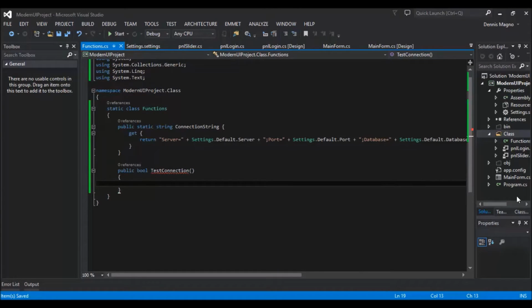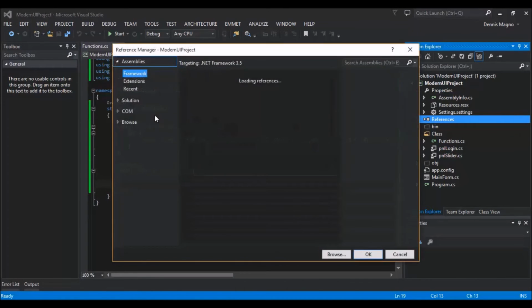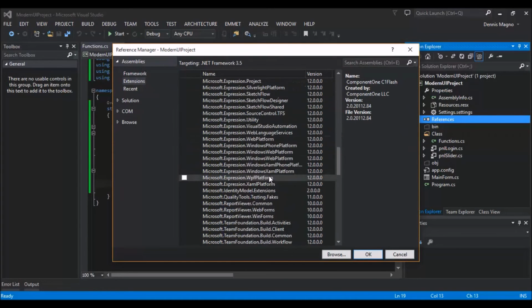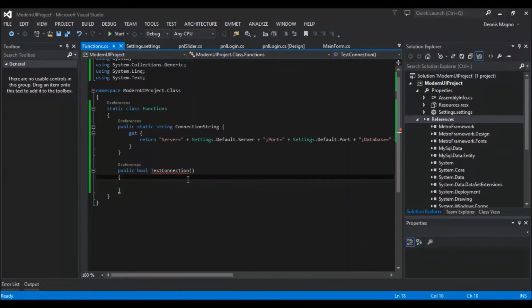So we also, by the way, need to add the MySql DLLs. If you don't know how to install the MySql connector, maybe check out my other videos. So just add reference, then assemblies, extension, under M, just select MySql data and then entity. Just click OK.